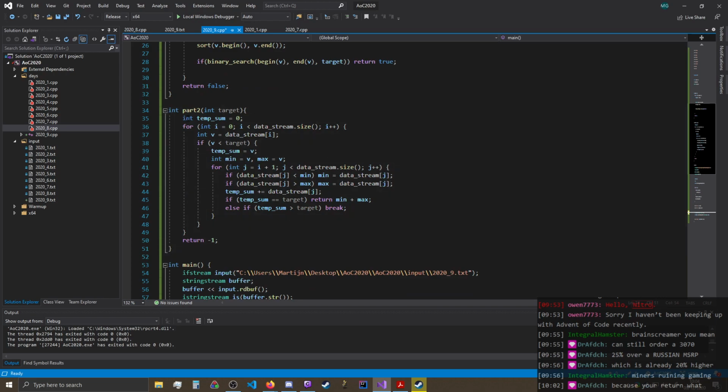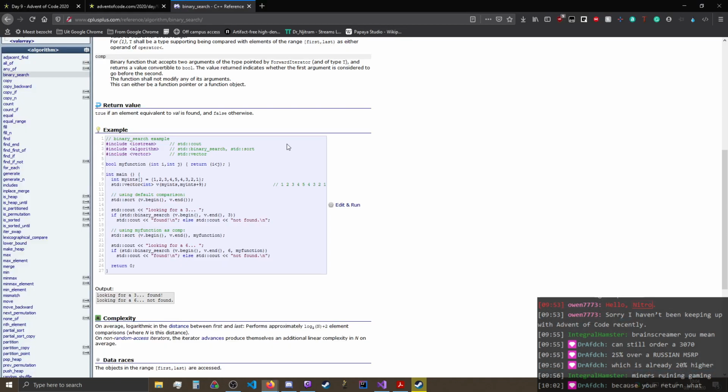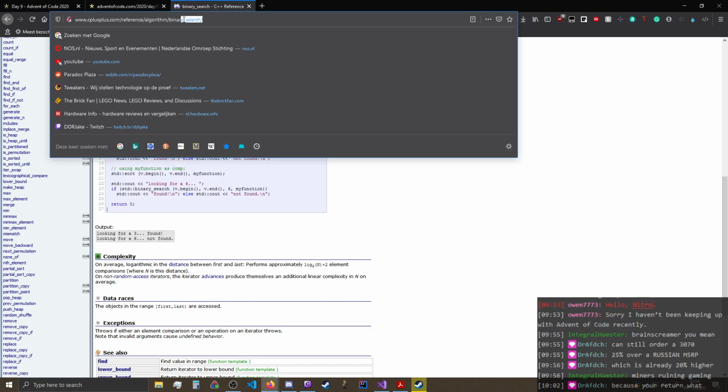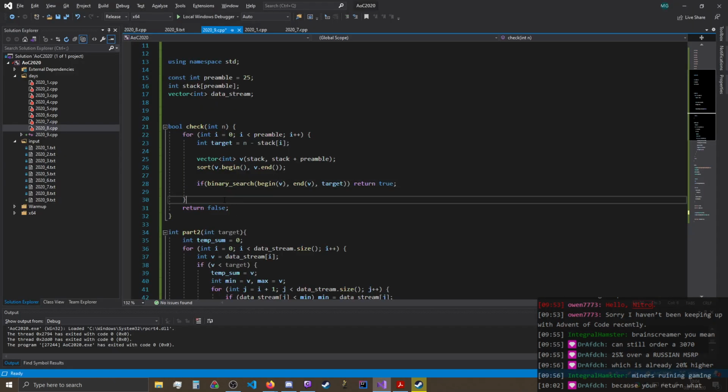So worst case scenario, this will have to iterate once through the entire second, then again, which means this is O(n) cubed. This has to check through everything and then do a binary search, meaning that it's with the sorting as well. So sort is also added complexity. A non-random access iterator. Oh yeah, it's because the interface advances produce themselves longer. I actually don't know if it's faster.